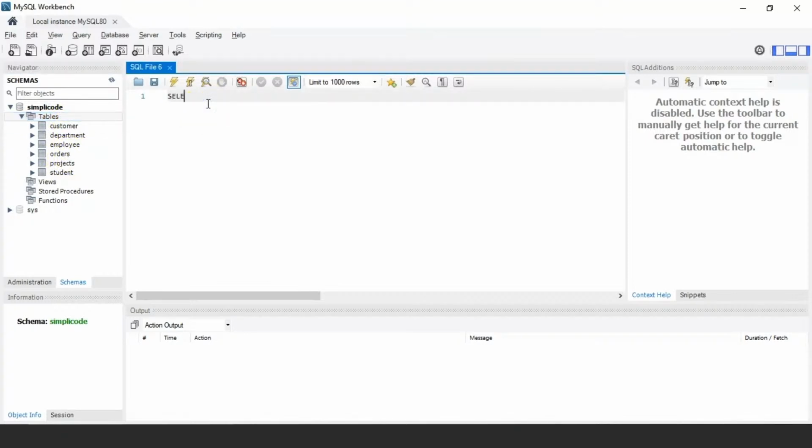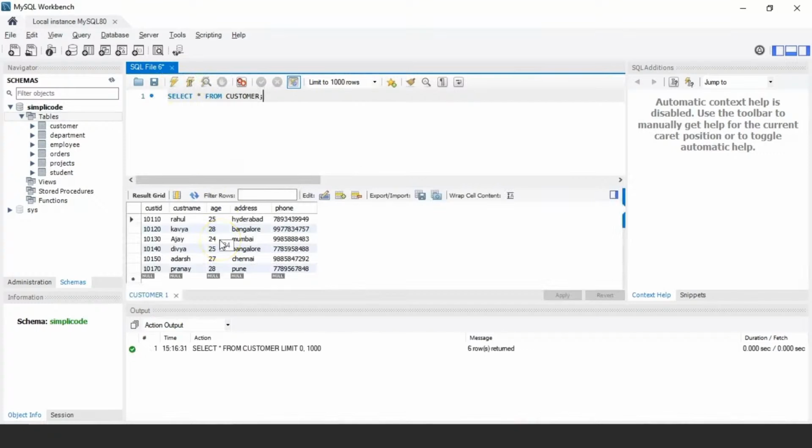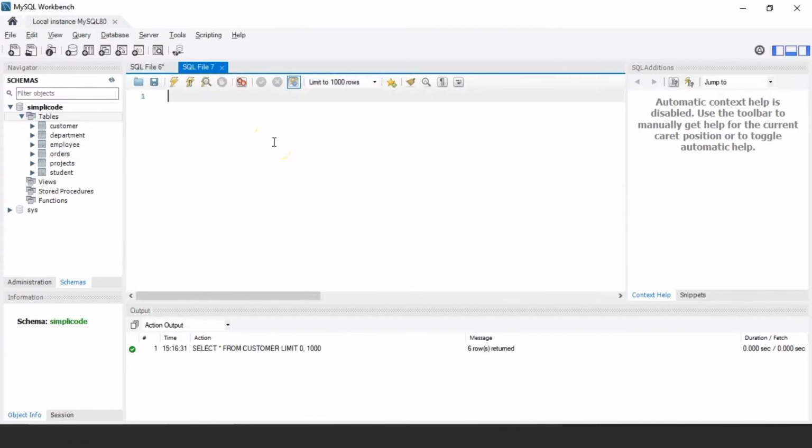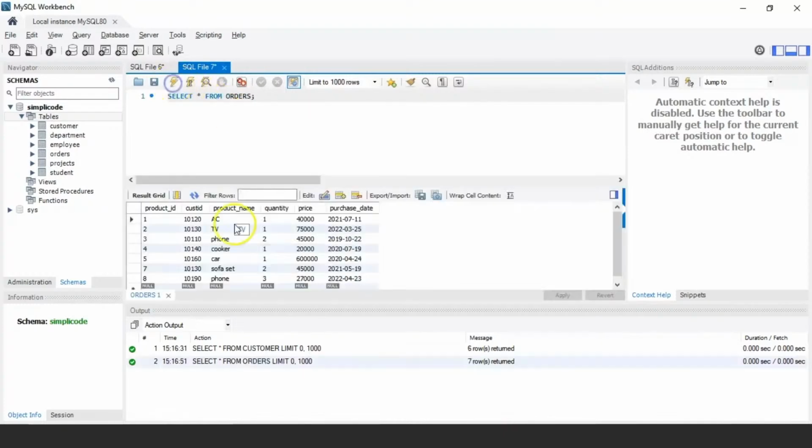For that I'll use the select clause: select star from customer, which is the table name. So let us execute. As you can see, the customer table has various fields such as customer ID, customer name, age, address, and their phone numbers. Similarly, let us go to another tab and display the values that are present in the orders table. Select star from the table, that is orders. So let us execute this statement.